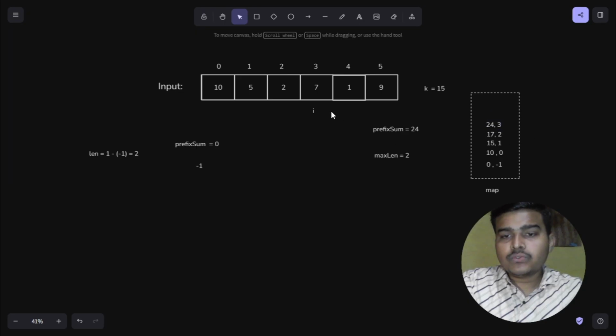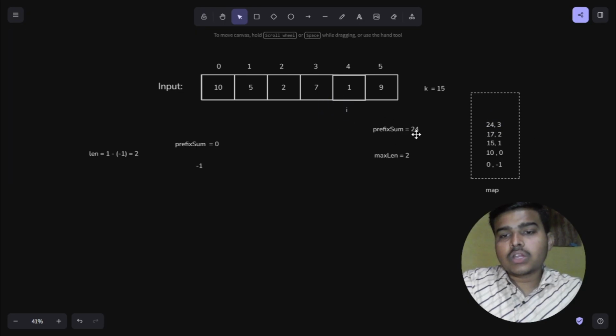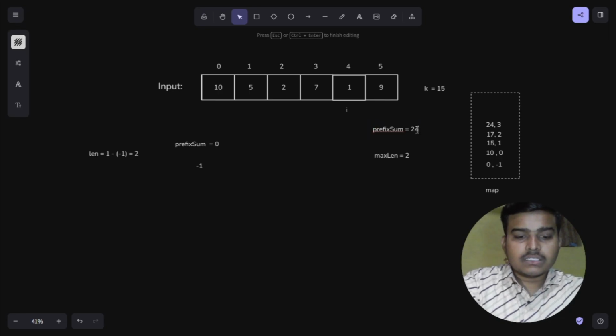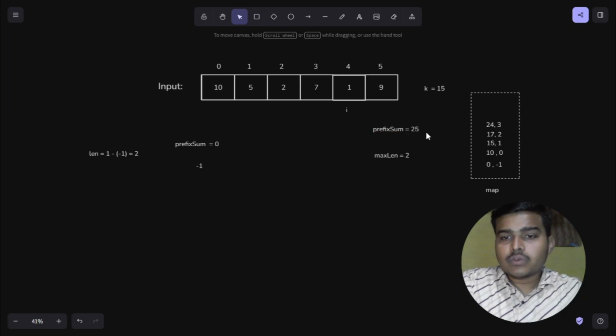Now let's move to another index, that is, I will be moving to the 4th index, and it will see 1 here. Let's just add the 1 here, so it will become 25. Now the prefix sum is 25, and 25 minus 15, prefix sum minus k, that is 10. Have we seen it in the map before? Yes, we have seen it at this point, and that was at the 0 index.